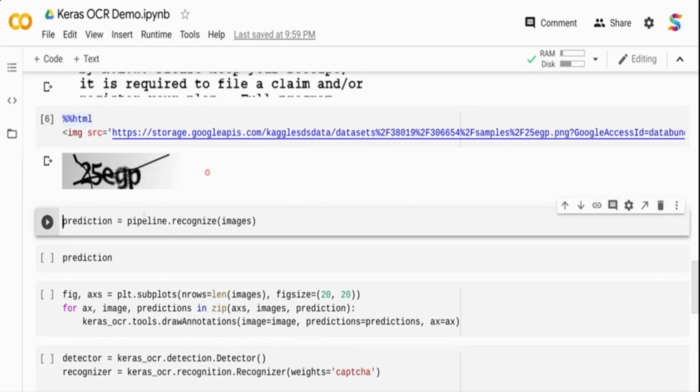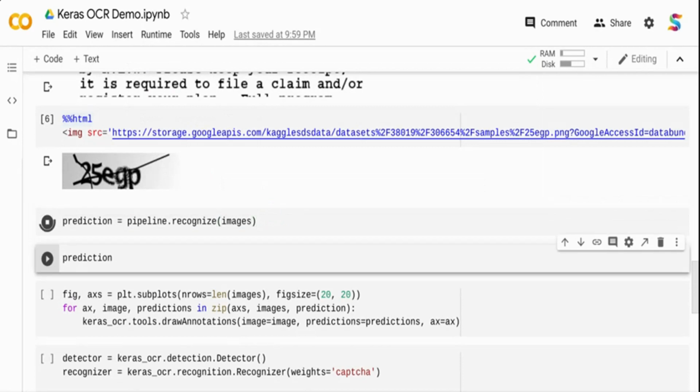So I'm taking the pipeline object that I created at the top. I'm calling the dot recognize method and passing the images. What this will basically do is take both of the images and run detection as well as recognition on them. Now, just make sure your runtime is GPU. Keras OCR supports GPU and it's very fast on GPU. If you're running the same thing on CPU, it's going to take even more time. So if you have GPU, use GPU. Otherwise, you can still run it on CPU. It's not that it will not run on CPU.